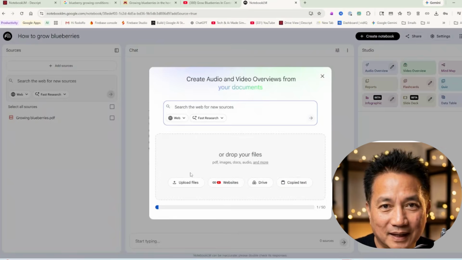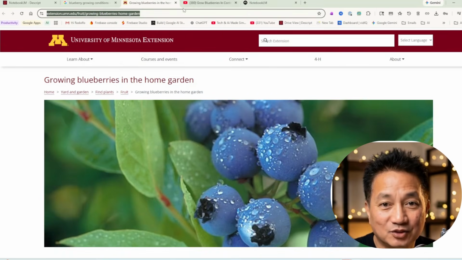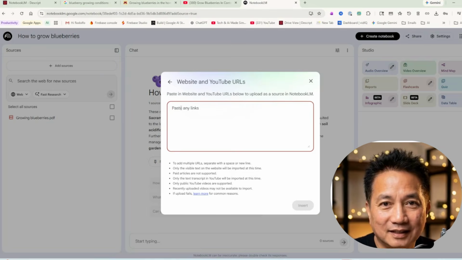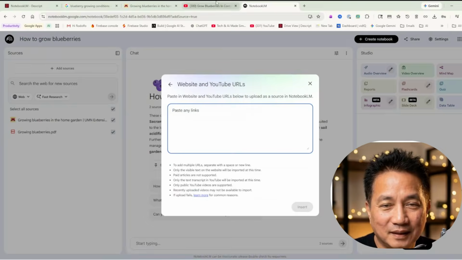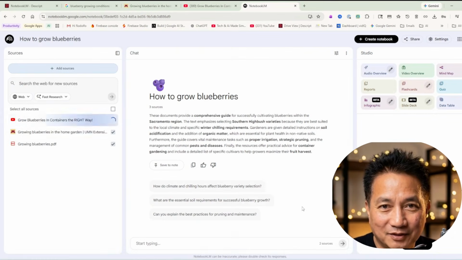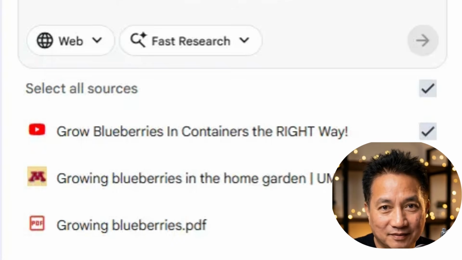Next, add a web link. Click Add Source, choose Website, then paste a link to an article you trust. Now add a YouTube video. Choose YouTube, paste the video link, and let it load. After you add a few sources, you're ready for the fun part.